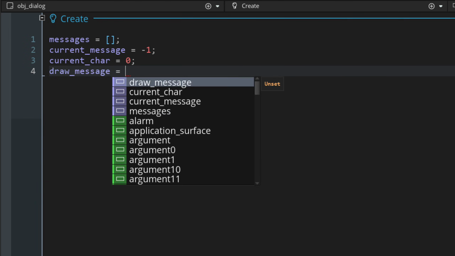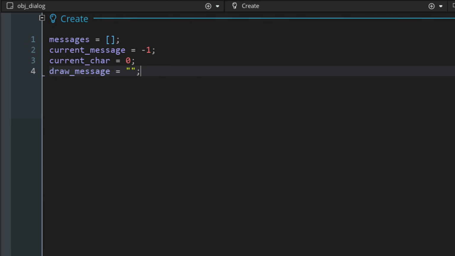Draw_message is the actual string that's being drawn on the screen, because we don't want to draw the full string immediately, but a part of it depending on how many characters should be visible. So this variable stores that cutout string with only the characters that need to be visible in the current moment.